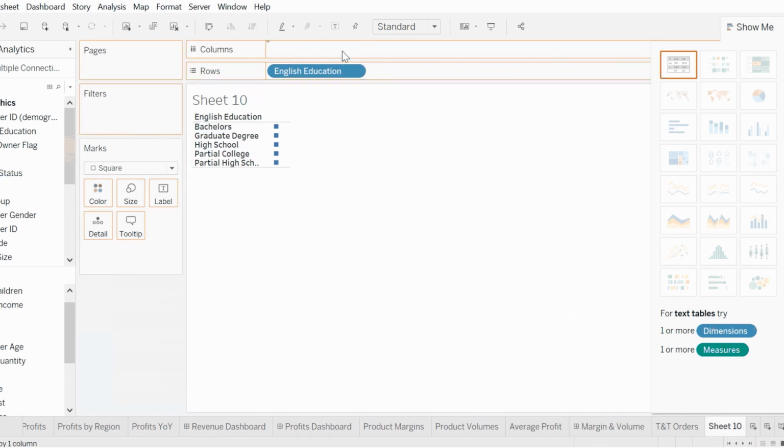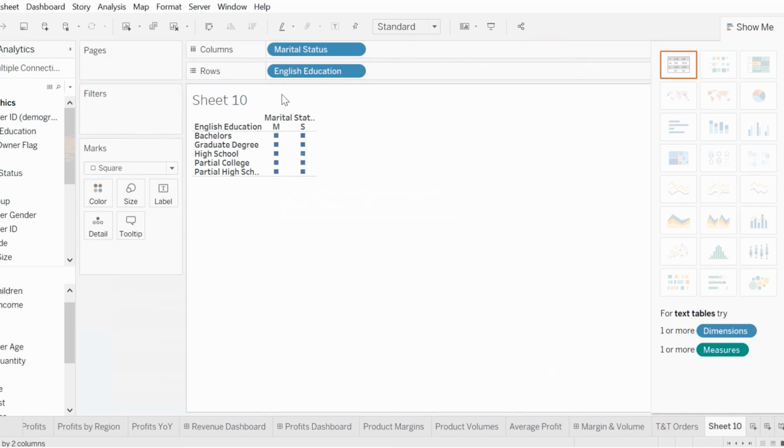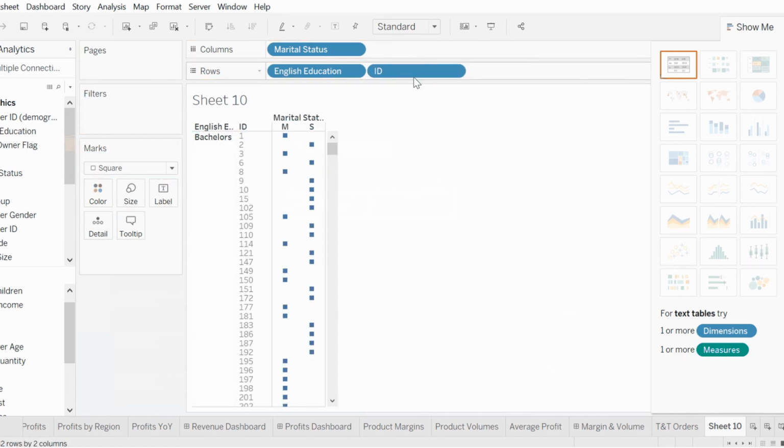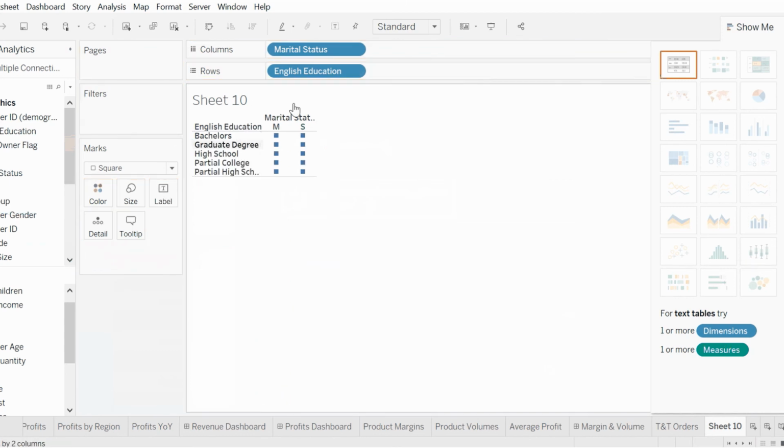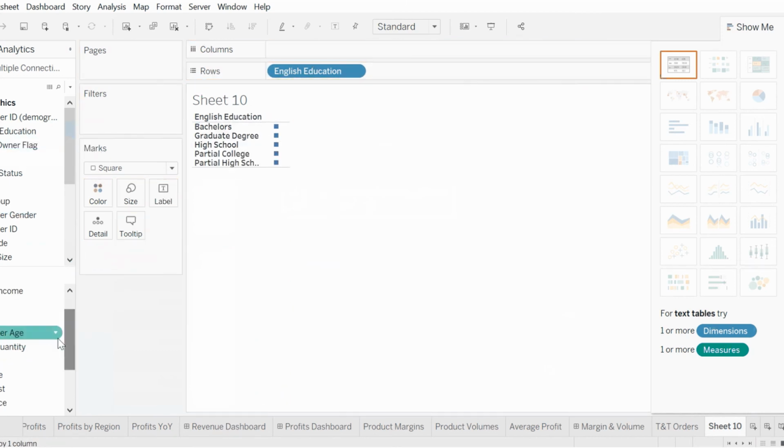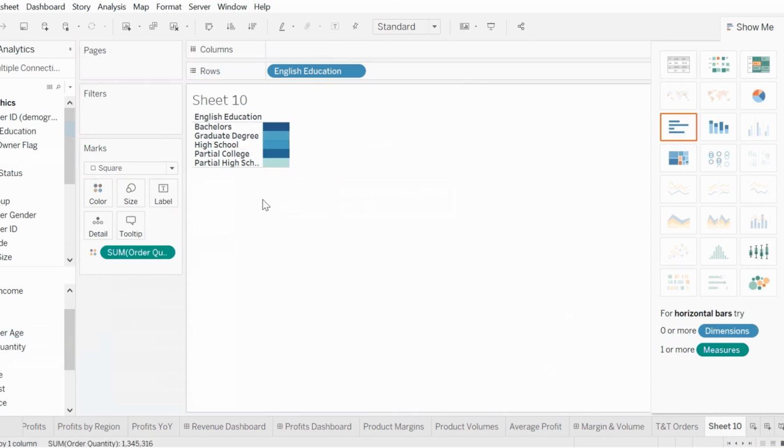And there's a couple different options we have. One is marital status, so married and single for each level of education, but I don't know how useful this is going to be. This might not be that useful at all. Oh, whoops, didn't mean to bring in ID there. So let's remove marital status for now, and instead, let's bring in order quantity. How much are each one of these groups ordering?